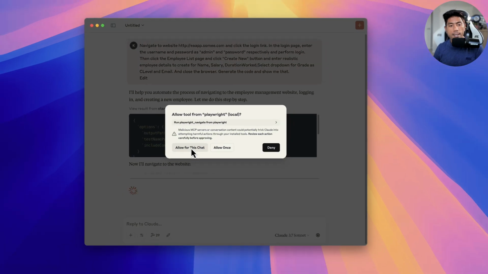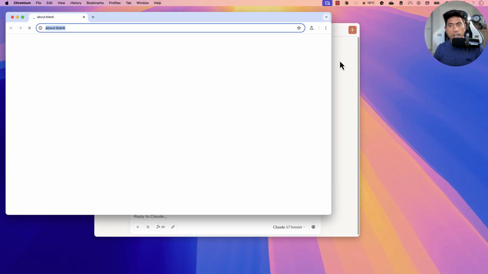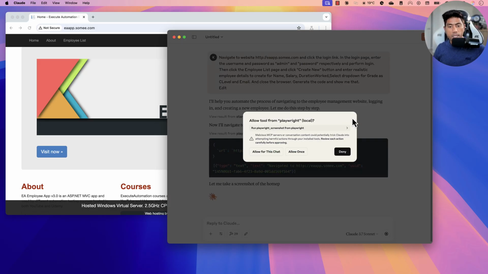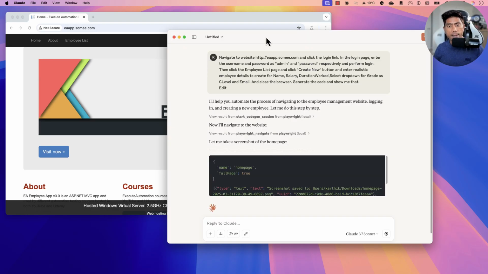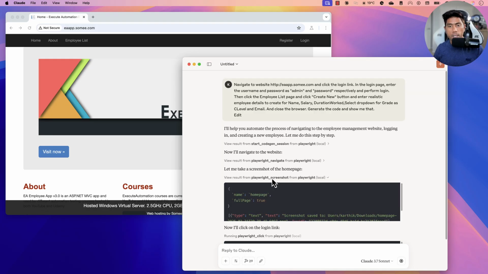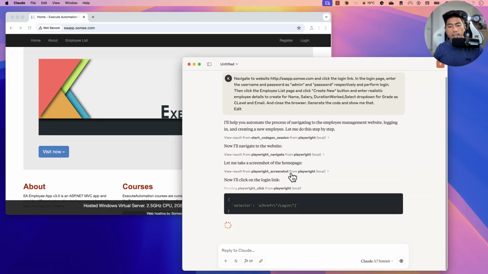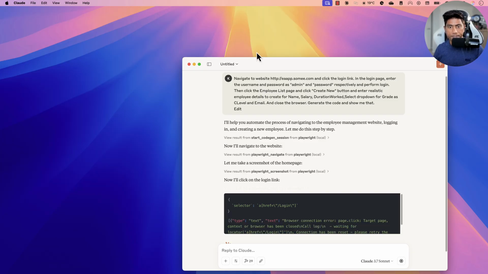Now you see the navigate functionality kicks in and it is going to open up the browser for us. It is going to navigate to the page, take a screenshot, and then perform the click of the login link. Then it is going to enter the username and password on the UI. But even before it does all these things, what I'm going to do right now is close the browser, right?